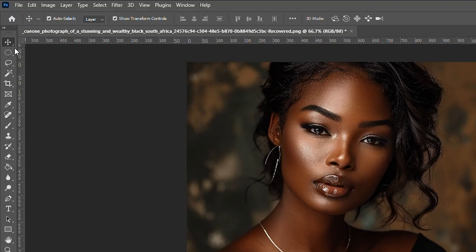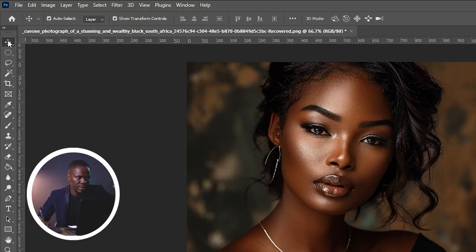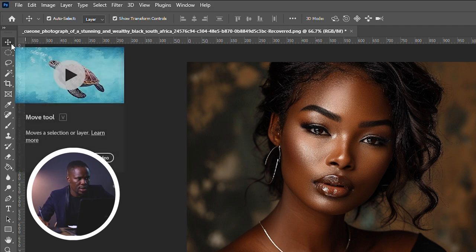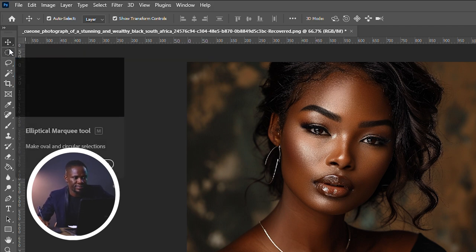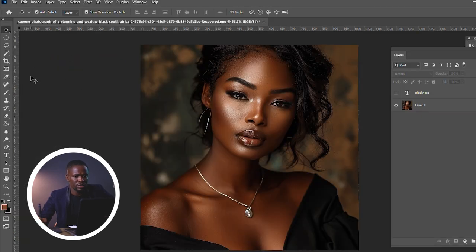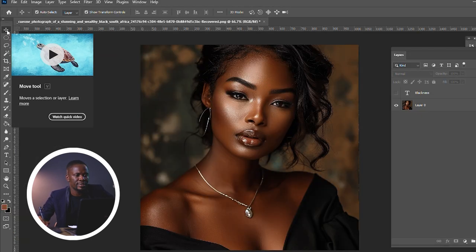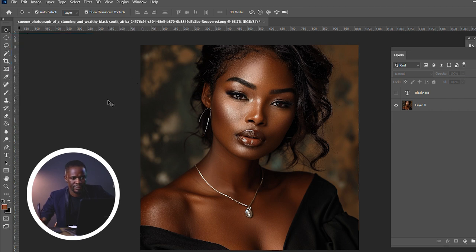So the first tool we are talking about today is the Move tool. As you can see, it's like a plus. And the shortcut is V. So what is it used for? It's used to move a selection or a layer.